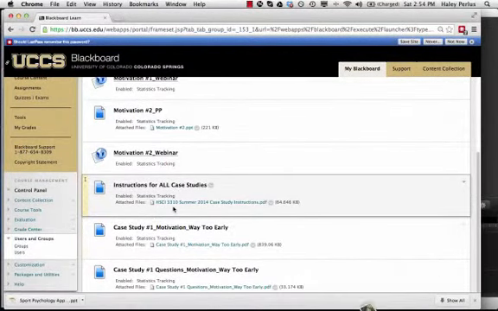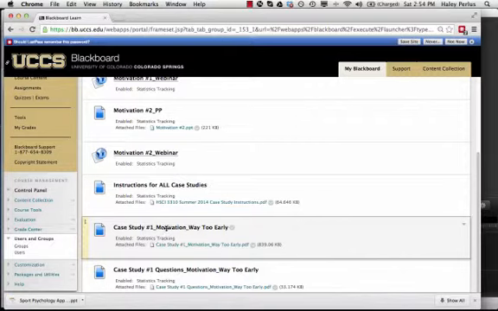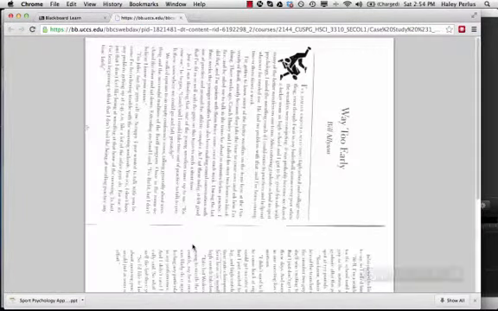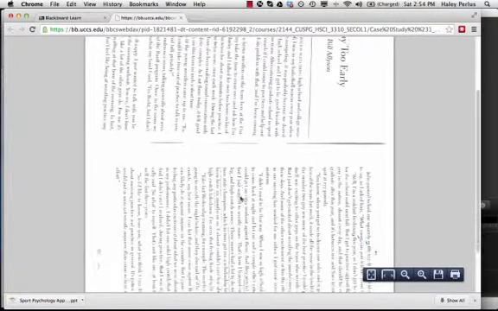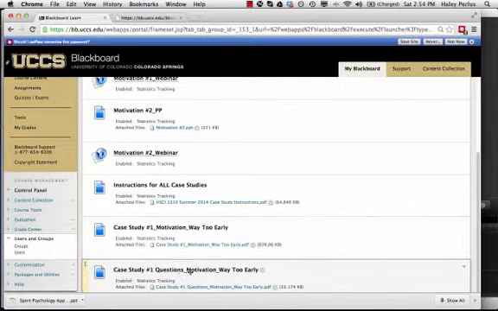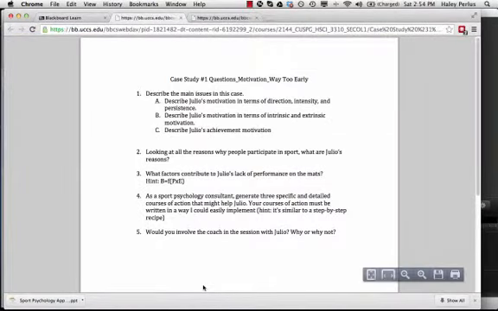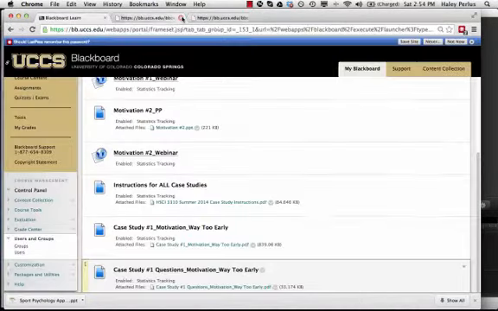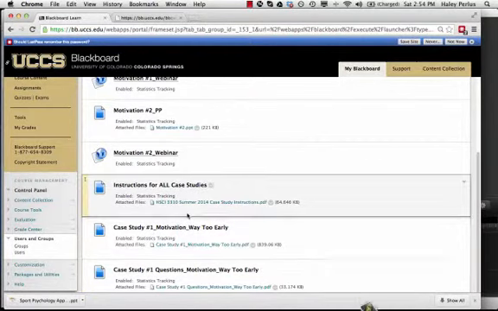Then you'll have your case studies, number 1 for motivation. This is the case study. So if you click it, you'll get the PDF and you'll probably have to rotate it or print it out so you can read it. That'll be the case study. And then the case study number 1 questions. Once again, you open it up and here are the questions that you need to answer. The tutorial on the case study is coming up next.